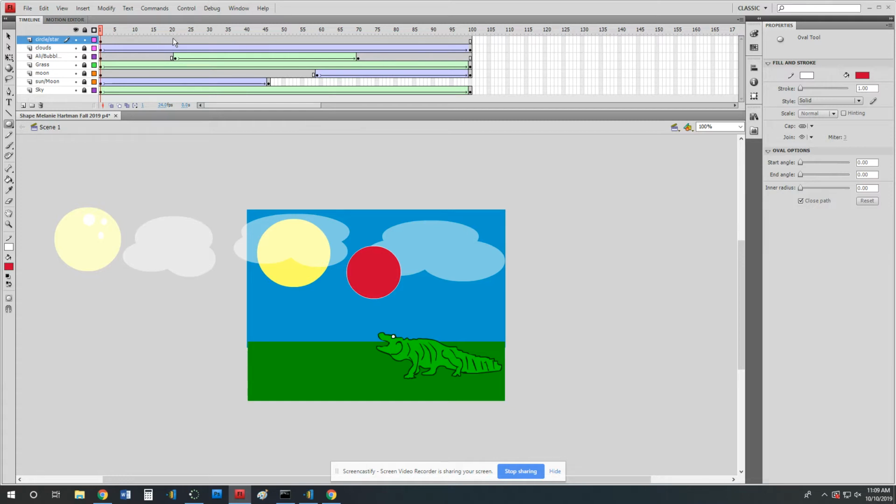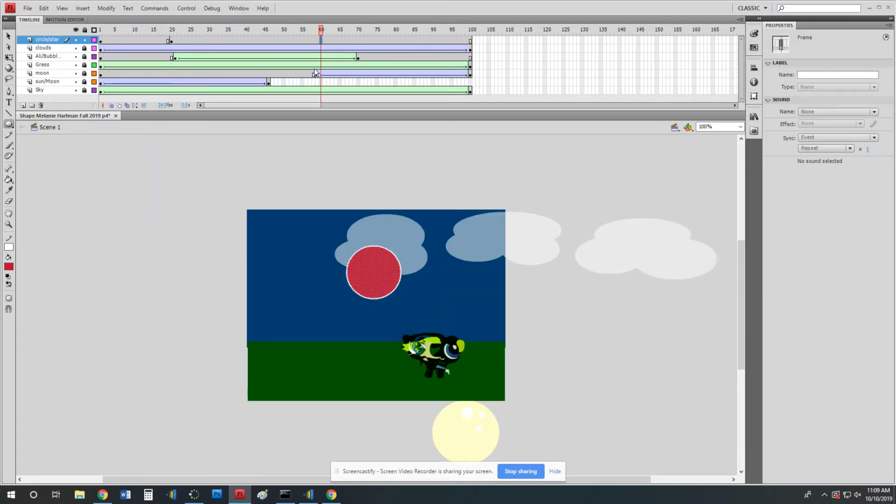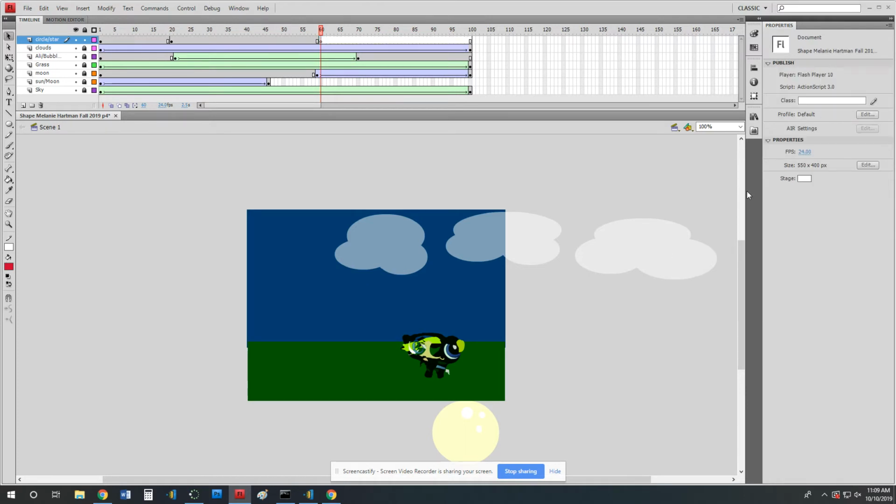In frame 20, I want the circle to just sit there. So how do I get a keyframe in frame 20? F6. And then in frame like 60 or 70, I want a new keyframe. How do I get one? F6. And then I'm going to delete the circle.